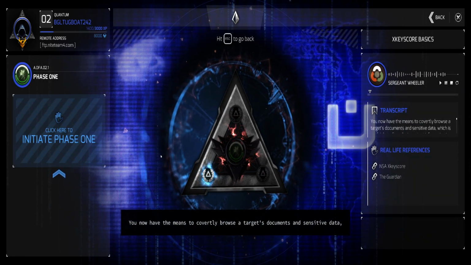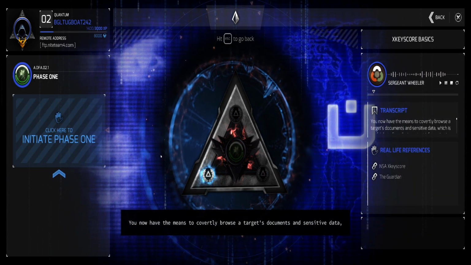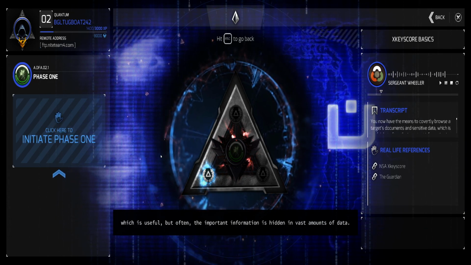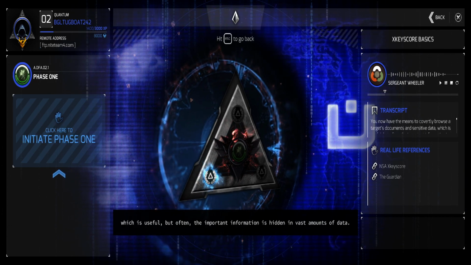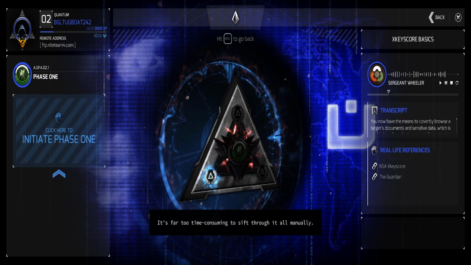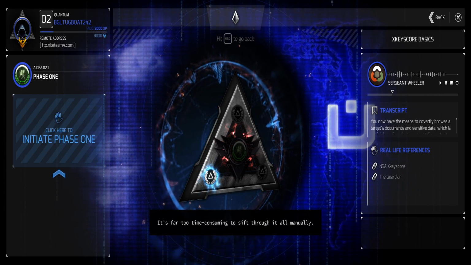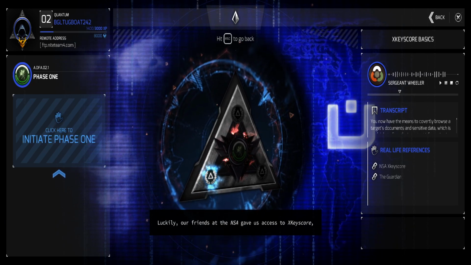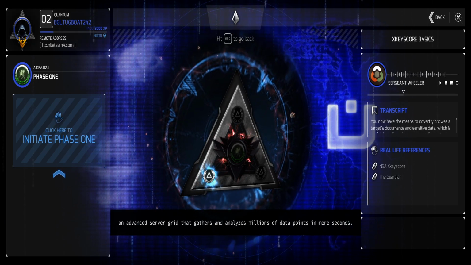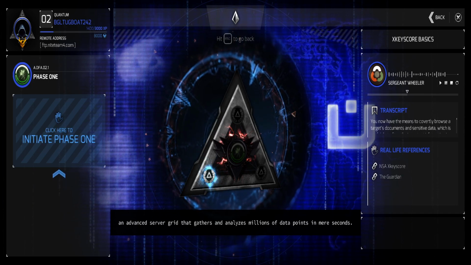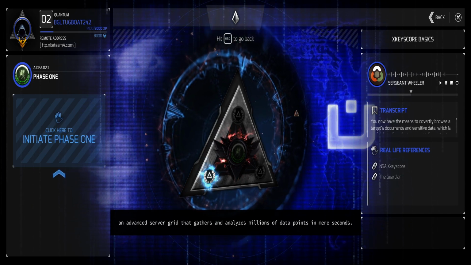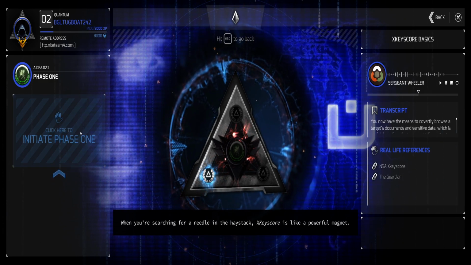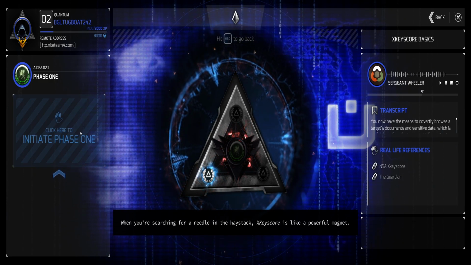You now have the means to covertly browse a target's documents and sensitive data, which is useful, but often the important information is hidden in vast amount of data. It's far too time-consuming to sift through it all manually. Luckily, our friends at the NSA gave us access to X-Keyscore, an advanced server grid that gathers and analyzes millions of data points in mere seconds. When you're searching for a needle in the haystack, X-Keyscore is like a powerful magnet.